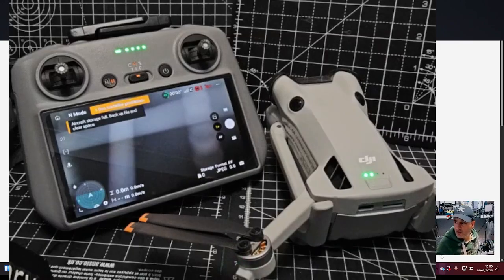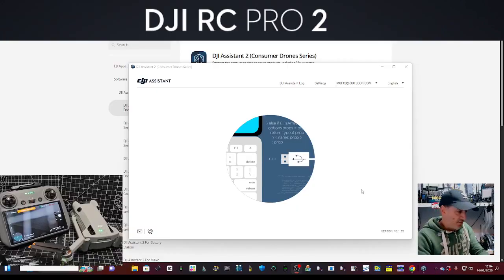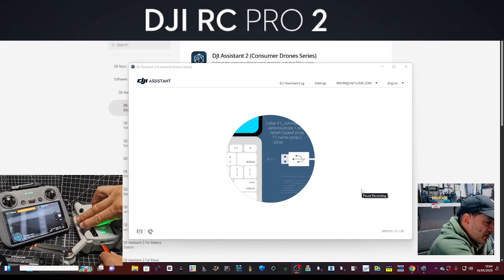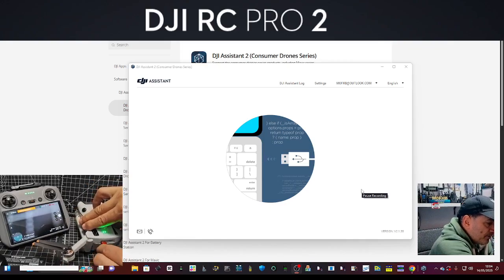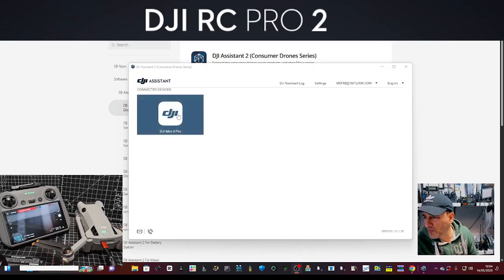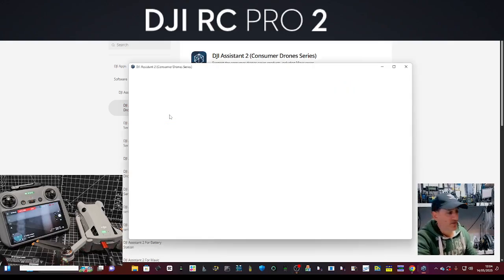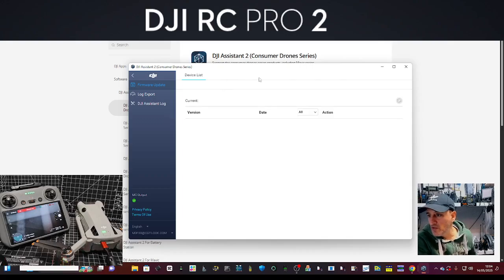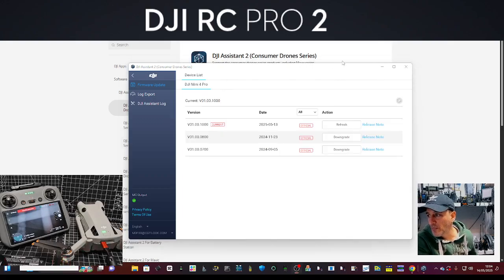Now I'm going to show you the computer now. So I'm just going to plug the USB that's into my PC into here. And then the software detects it, and then we click, it will say DJI Mini 4 Pro, which we've done. You do need to turn it on. And let's have a look. Yes, it's all up to date, so that's good.